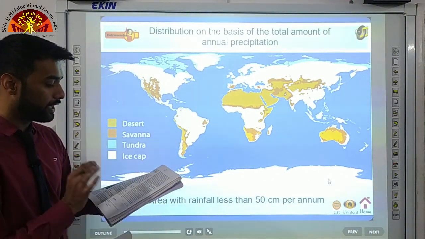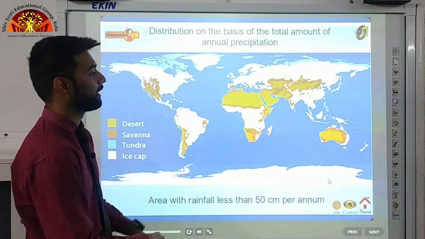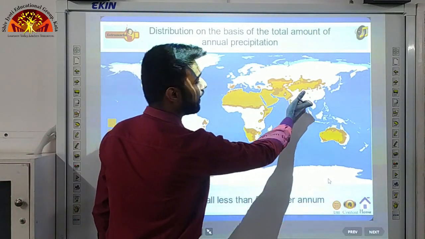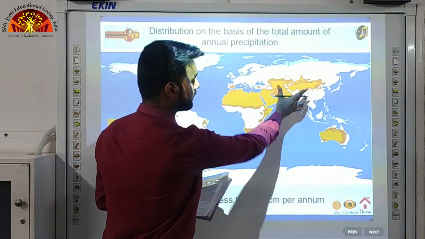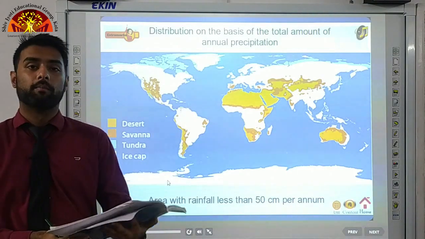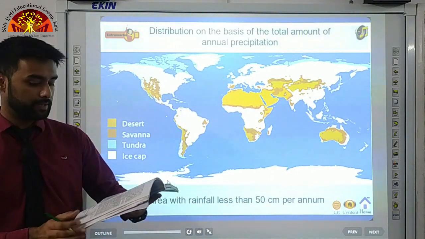These are areas lying in the rain shadow zone of the interior of the continent. Those areas which lie in the rain shadow, for example the area after the Western Ghats, as well as areas located away from the oceans, will receive less rainfall, that is less than 50 cm per annum.